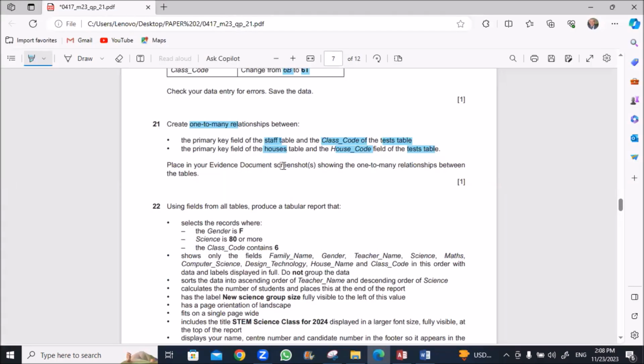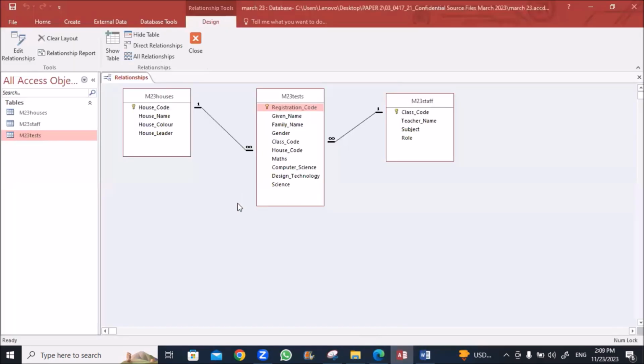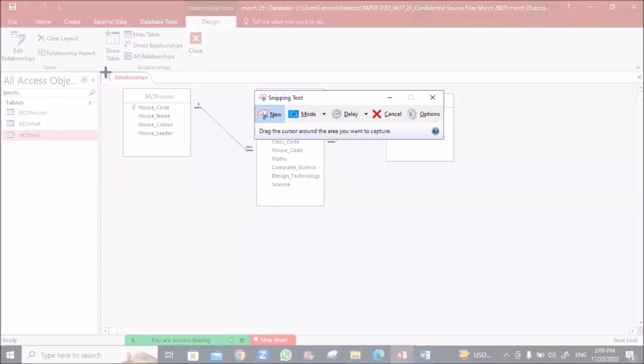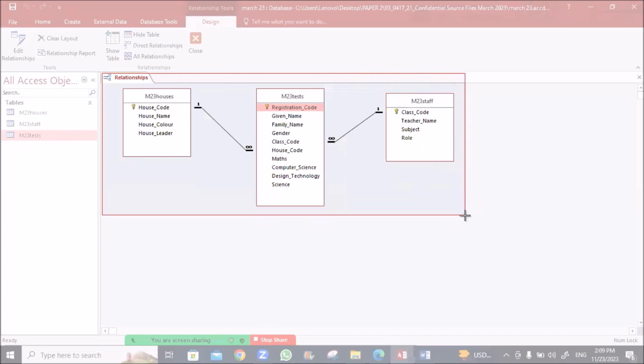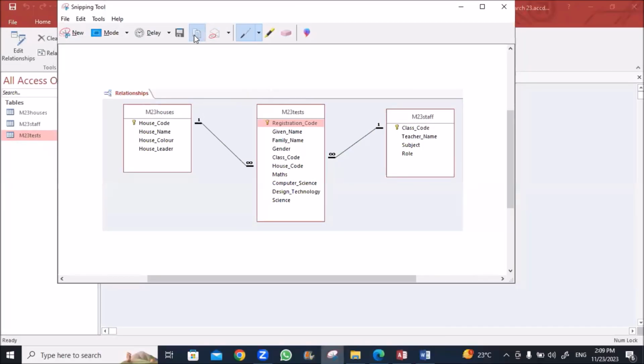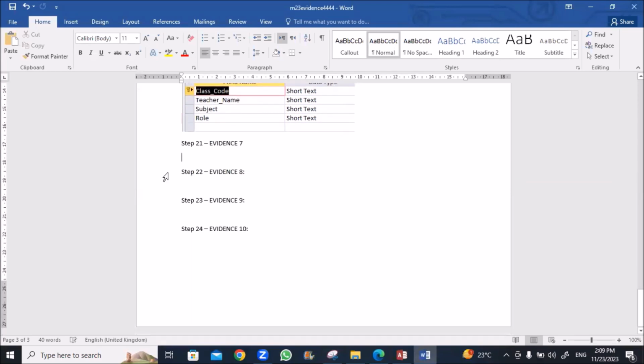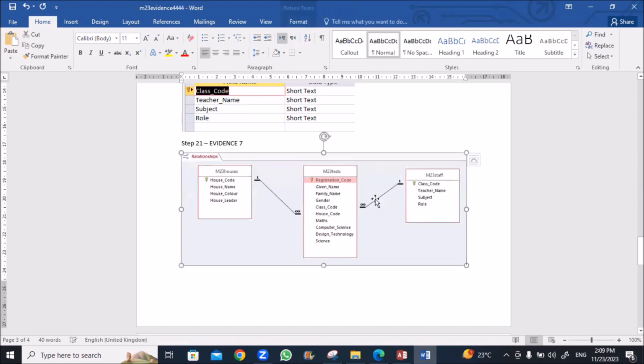Okay. Place in your evidence document screenshots showing the one-to-many relationships between the tables. Here we need to take three snipping tool screenshots. The first screenshot will take all these three tables, copy them, and back to your evidence, then paste them. Okay.